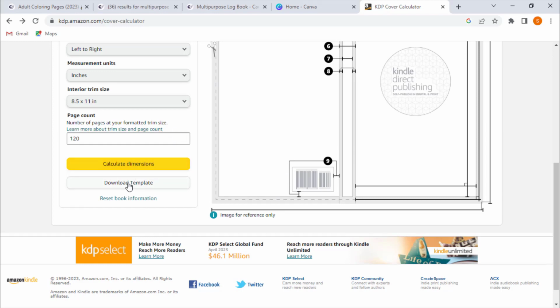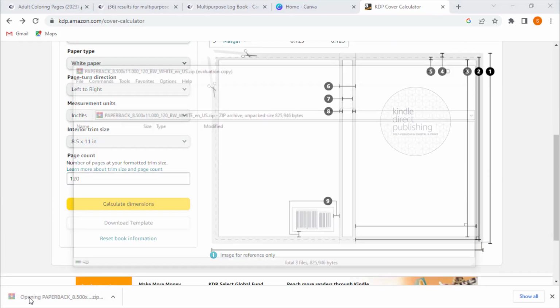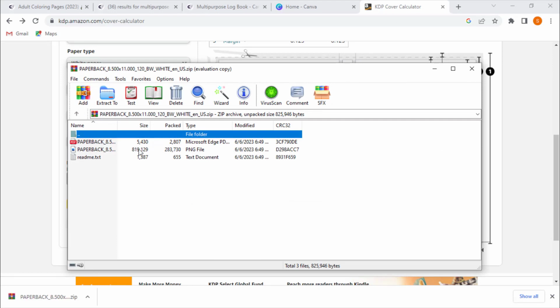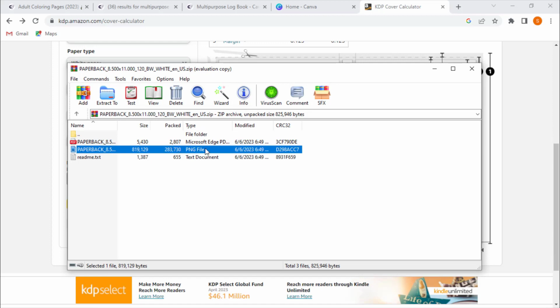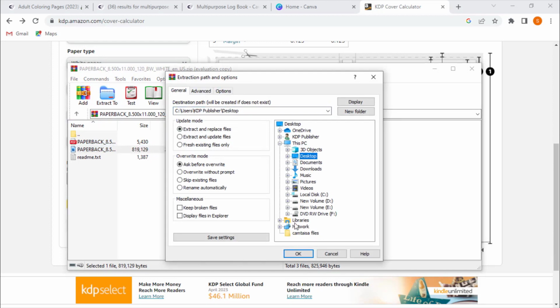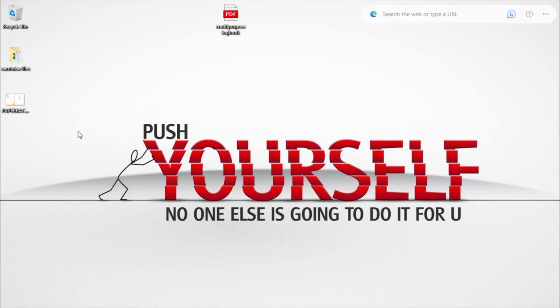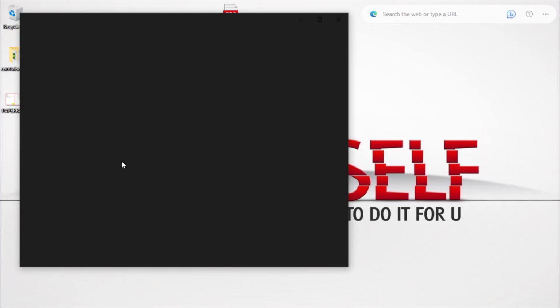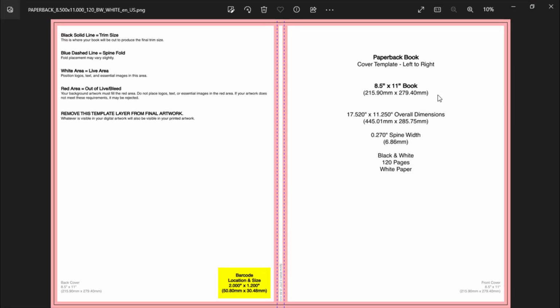After you hit download template, it should download. It has downloaded the template. After that, all we need is this png file. So select this png file and extract it to some place where you can find it. After that, open this png and see the dimensions of the cover. The overall dimension of our cover file is going to be 17.52 inches by 11.25 inches.